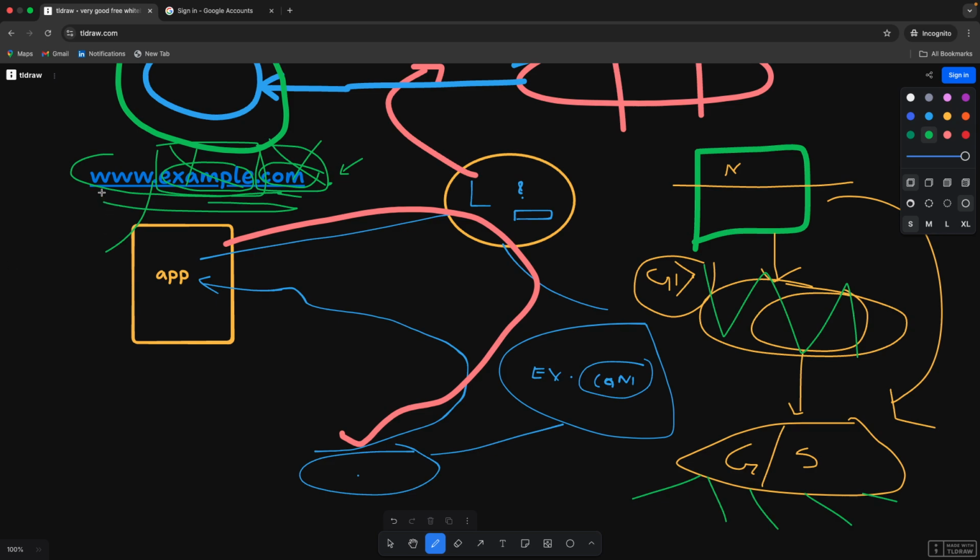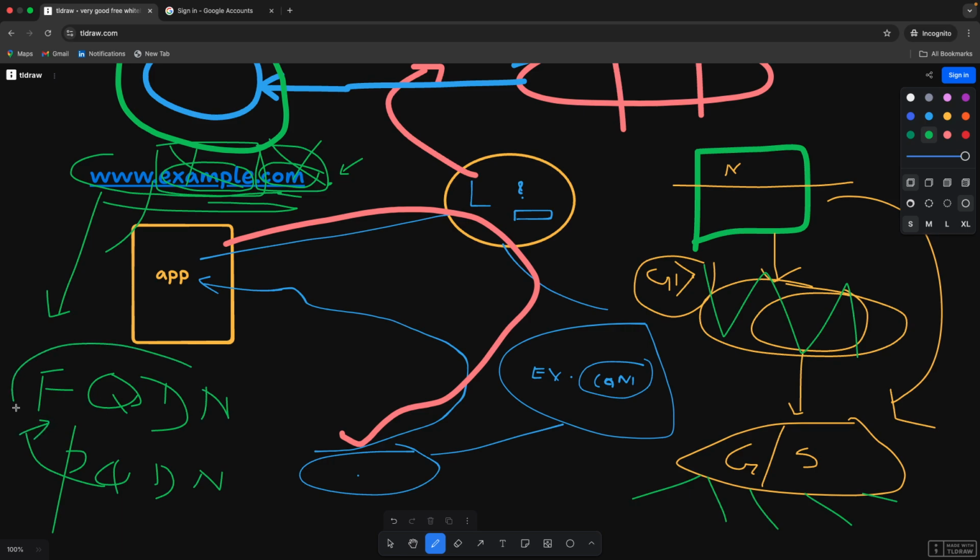And remember, we always need the fully qualified domain name. Browsers are optimized, so even if you use a partially qualified domain name, it will generate the fully qualified domain name, and only then will you be able to resolve the name to an IP address.